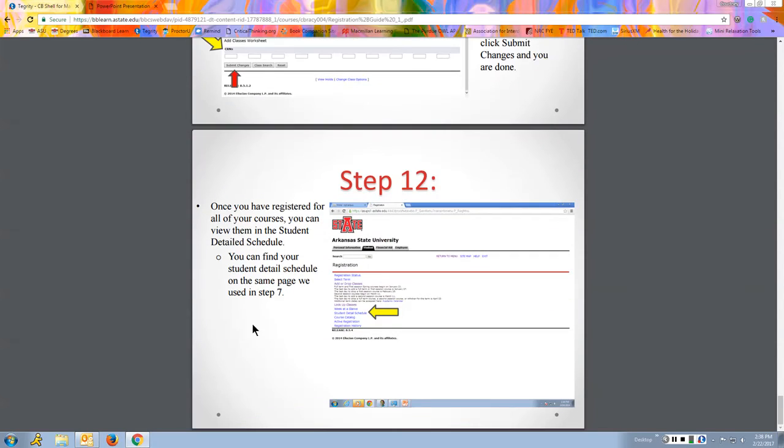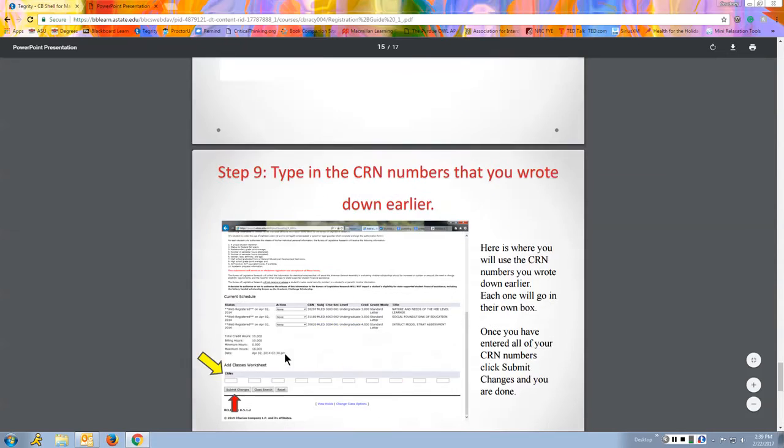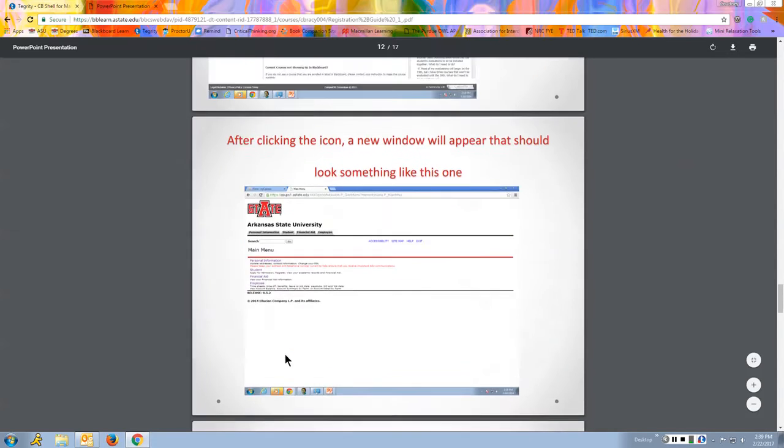And then once you've registered for everything, you can check and make sure that you are definitely registered for the classes by clicking Student Detailed Schedule right here, and it will pull up all of the classes that you're registered for that semester. So this is pretty in-depth. It takes you right through step by step.